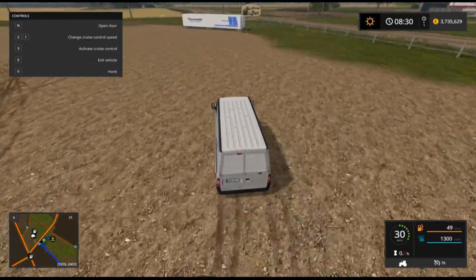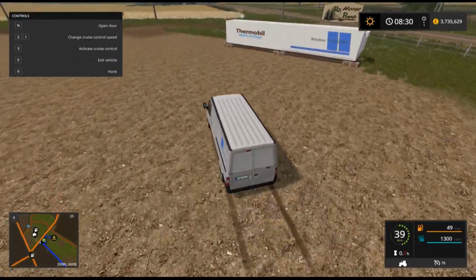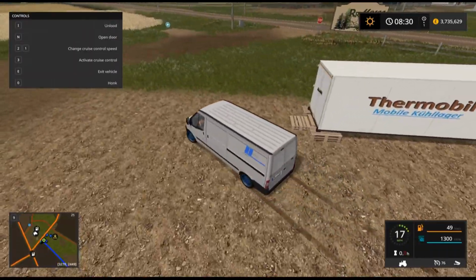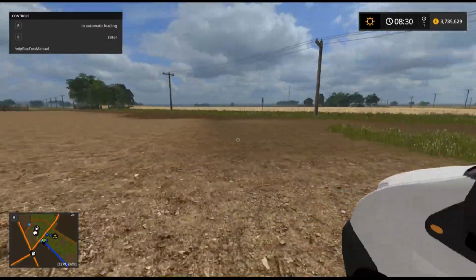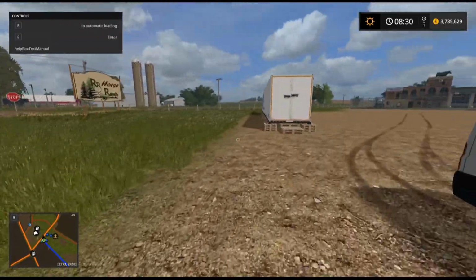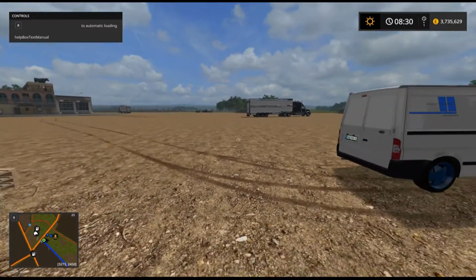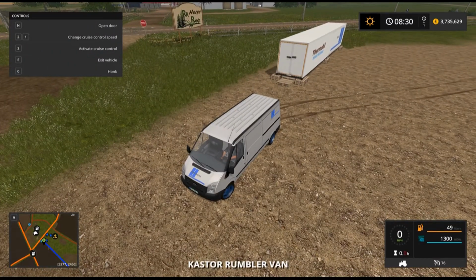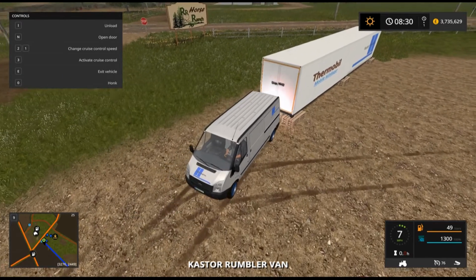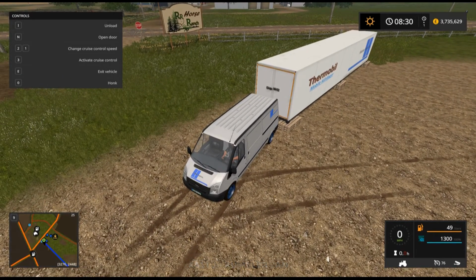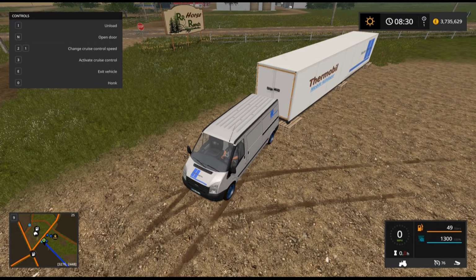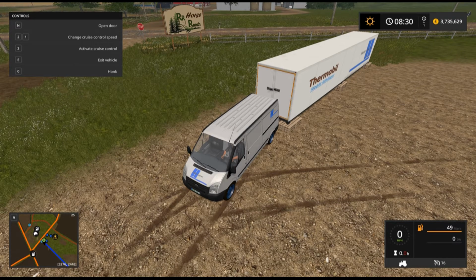So we'll quickly just go over to our cold storage facility over here, and if I've set this up, like I say, OK. One thing I was curious about is whether these doors actually open, which they do not, so I've got no trigger there, that's fine. So we'll just reverse in now and we'll see what happens. So we've got our unload trigger, so we'll press I to unload, and there we go, so they're in there now.